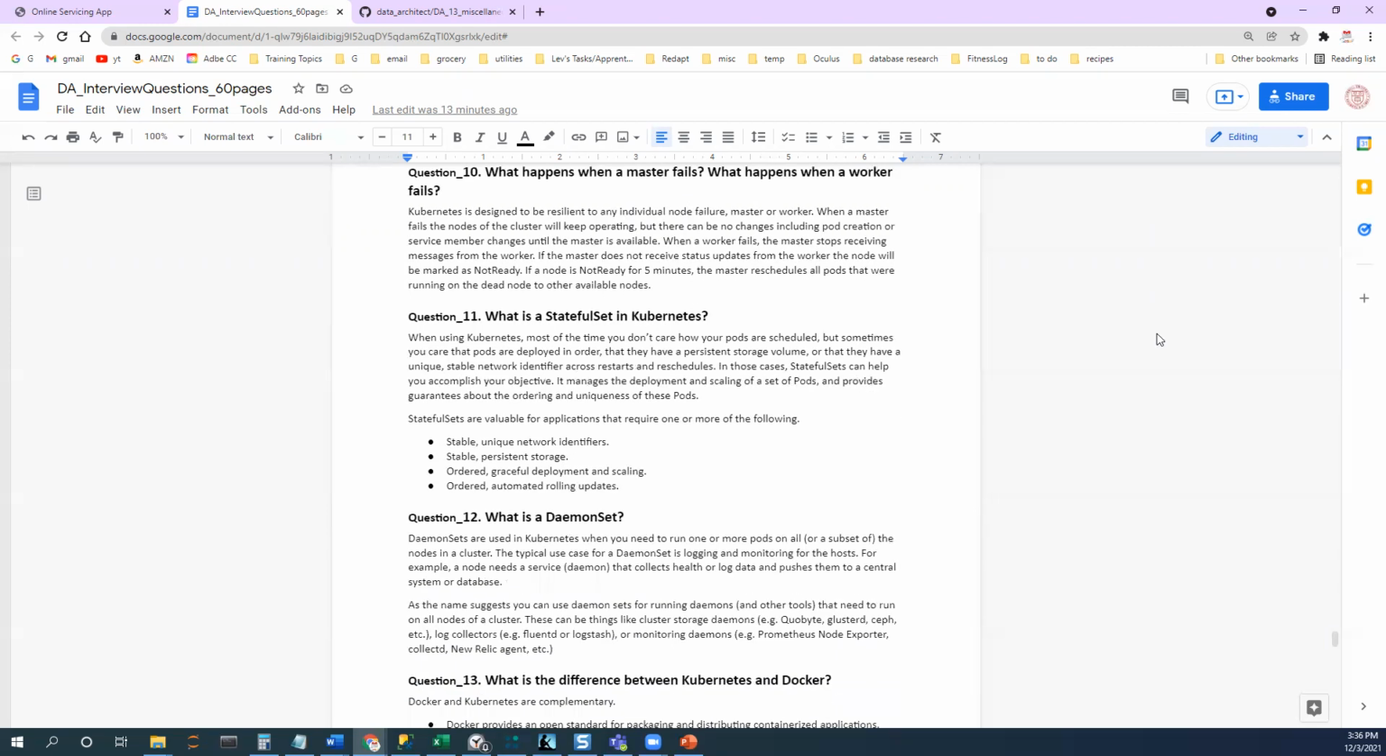What is a stateful set in Kubernetes? When using Kubernetes, most of the time you don't care how your pods are scheduled, but sometimes you care that pods are deployed in order, that they have a persistent storage volume, or that they have a unique stable network identifier across restarts and reschedules. In those cases, stateful sets can help you accomplish your objective.